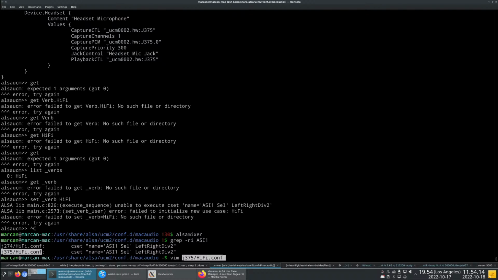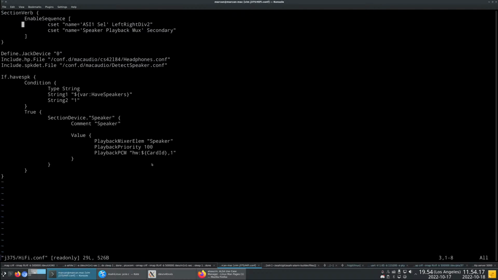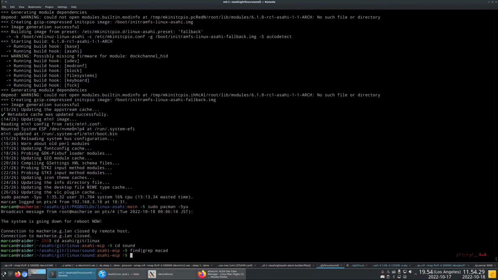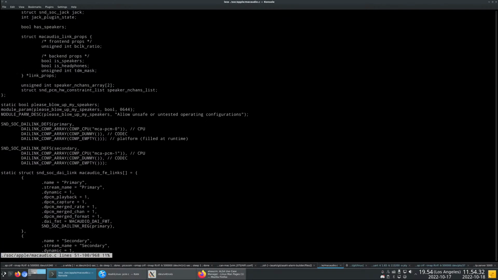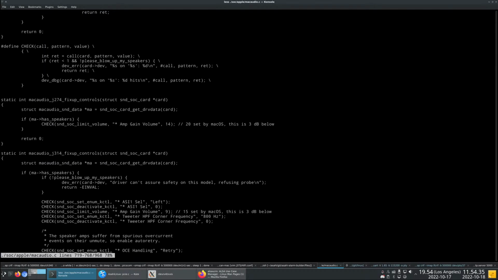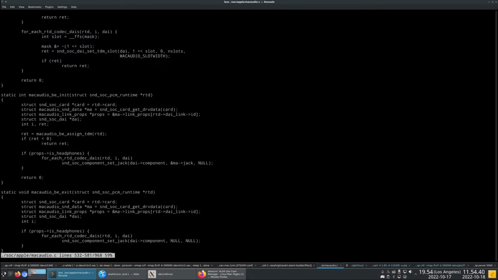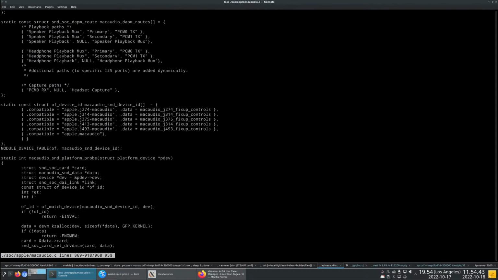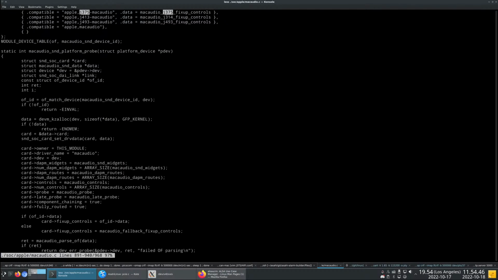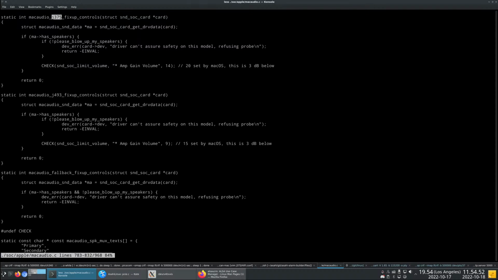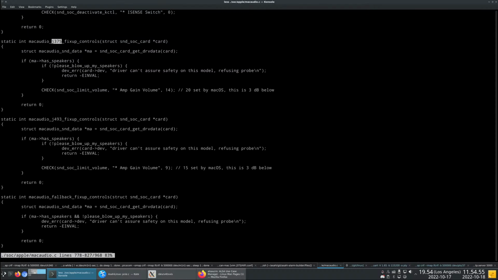Weren't we hiding those in Mac Audio? I think we already just hard code those in here. Or not. We don't. Wait, we don't hide the ASI one here, though.